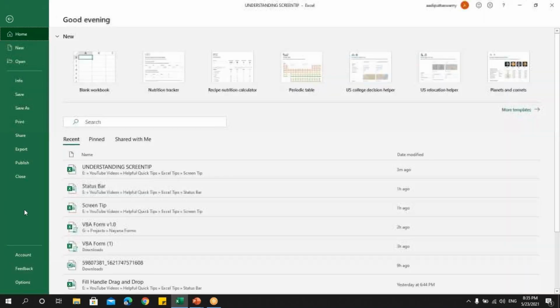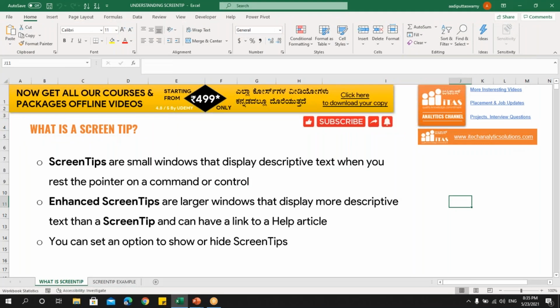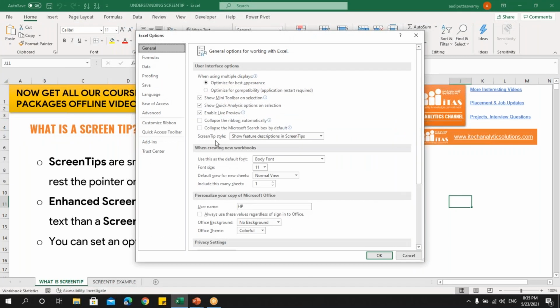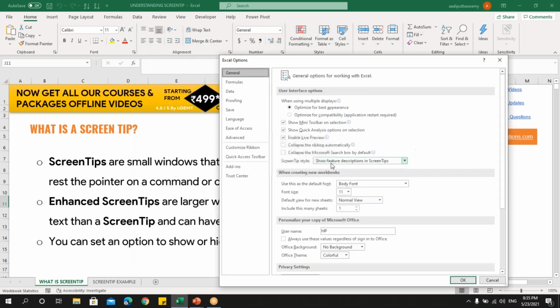Let's go to File, Options, and here in General, we have an option called Screen Tip Style. You can see it says "Show feature descriptions in screen tips." If this option is enabled, it will give me the complete feature description. This is called enhanced screen tips, where we can get more information.